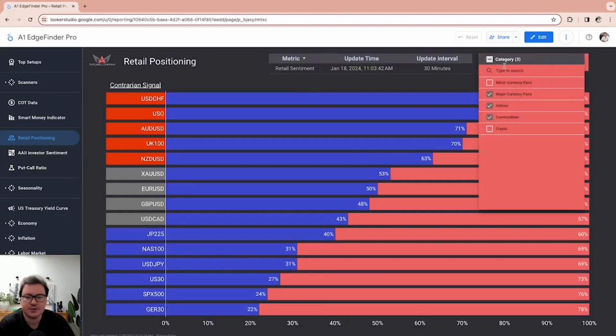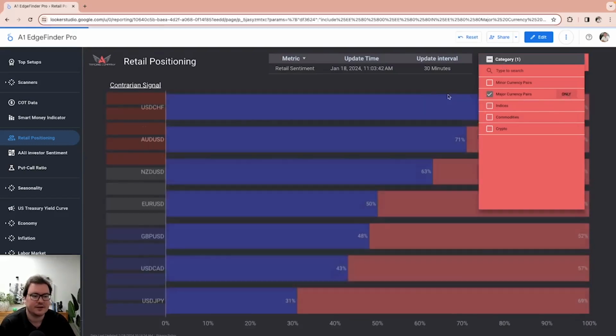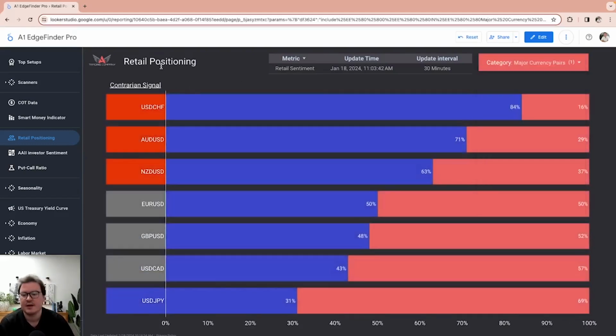But I'm going to show you a few different ways that we can look at retail positioning, starting off by taking a look at major currency pairs only. So I know that the overall crowd is buying USD CHF. They are buying the Australian dollar against the dollar, and they are also buying NZD USD, right? So 84% long, 71% long, 63% long. The crowd is buying those three pairs today.